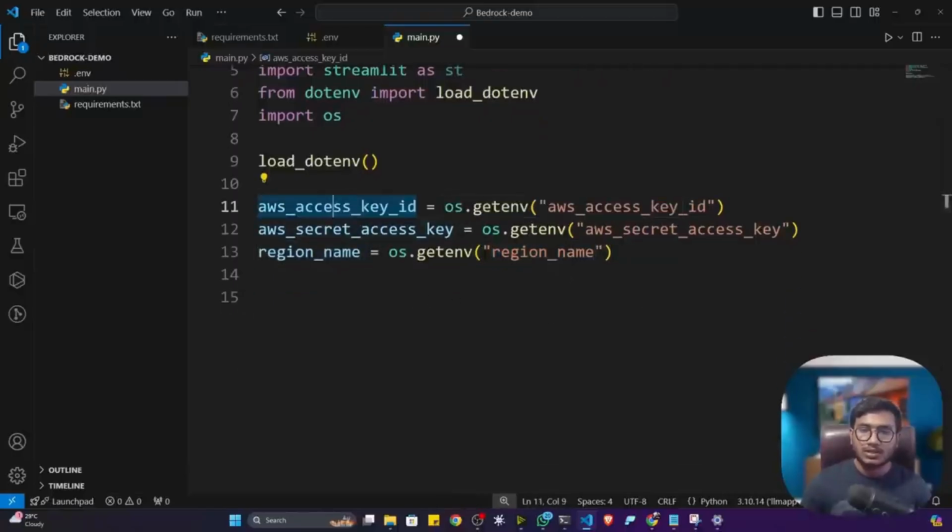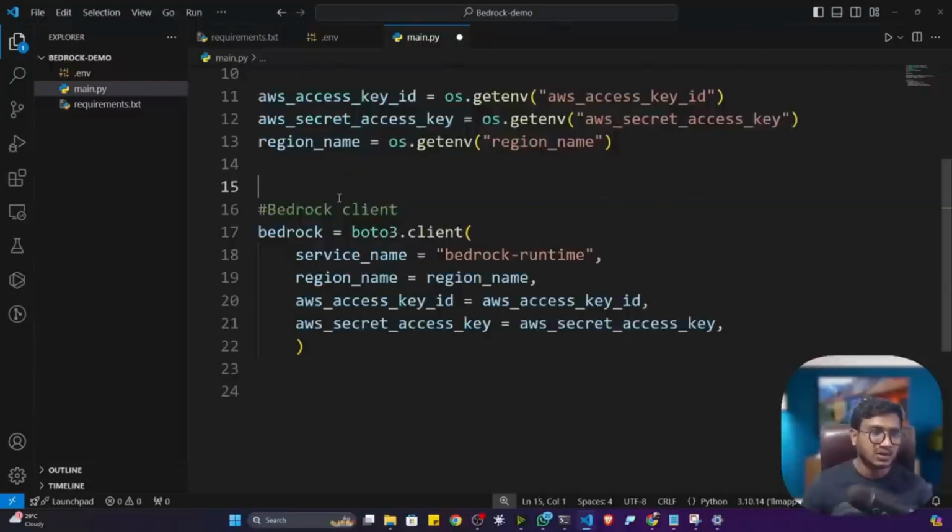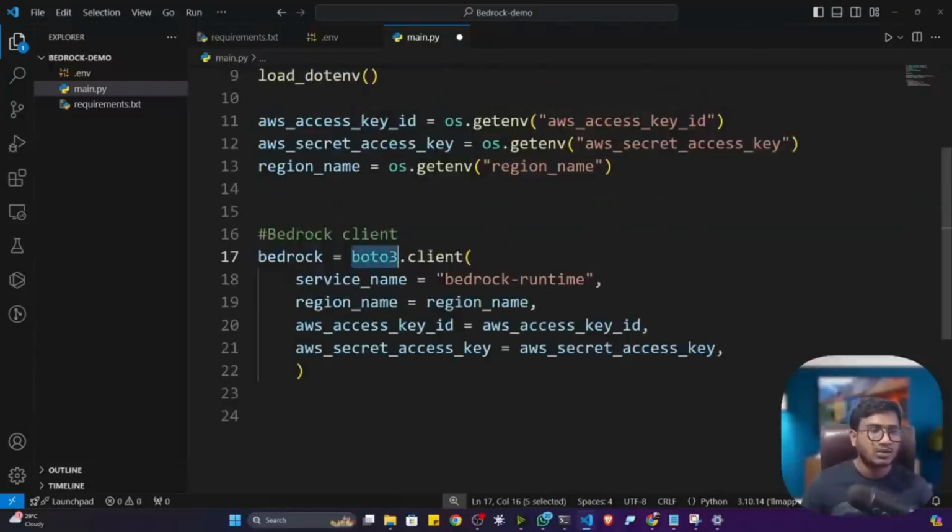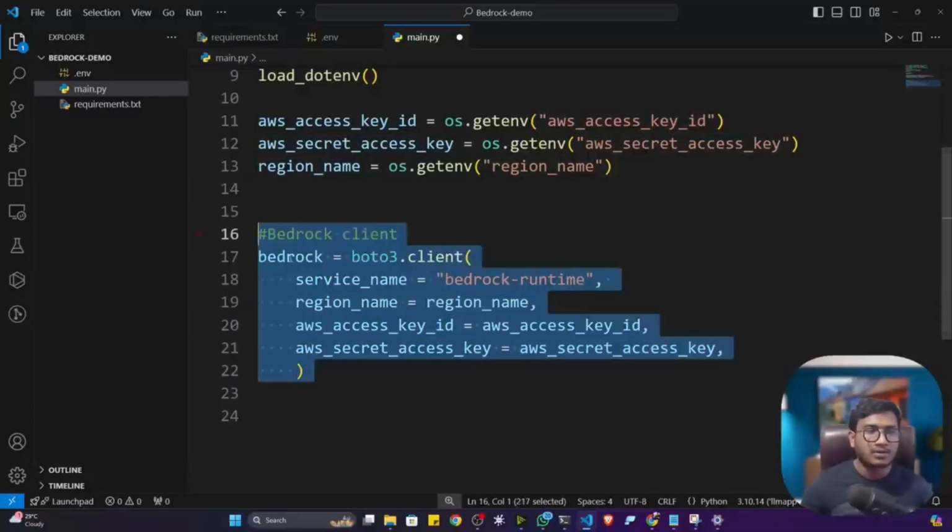Now, if I want to initialize the Bedrock client, I have to use Boto3. So this is the syntax. If you go to the documentation, you will see that they're using this syntax. You have to make a Bedrock client. With the Boto3 client, you have to mention the service name. I want to use Bedrock services, that's why I've given bedrock-runtime. You have to give the region, AWS access key ID, and secret key ID. With the help of that, it will authenticate with your account. I hope it is clear.